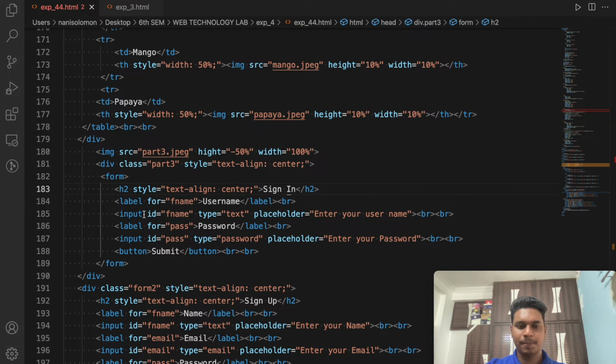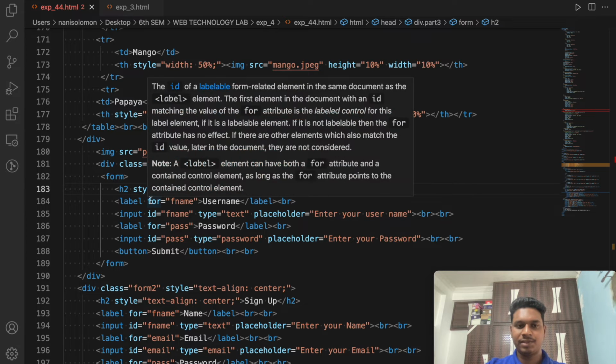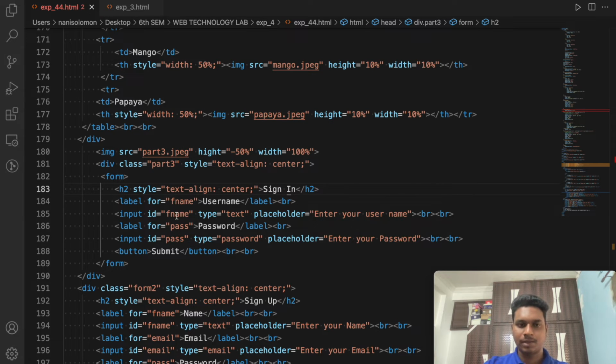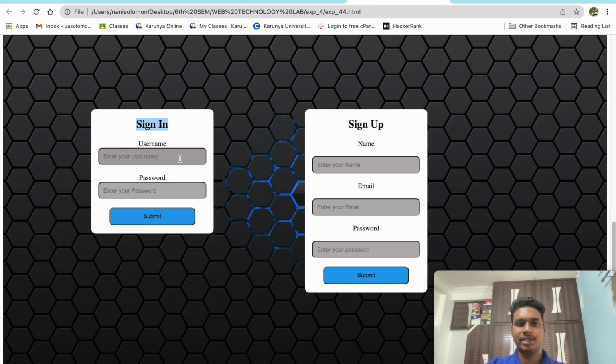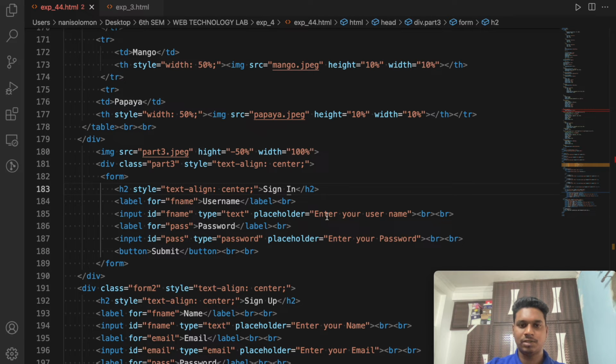Label is a username. ID for input, I have given the same thing here. So type is equal to text. Placeholder is nothing but the data inside the input box, which is a little invisible or transparent, so that is a placeholder. So enter your name. So we get some space in between them.